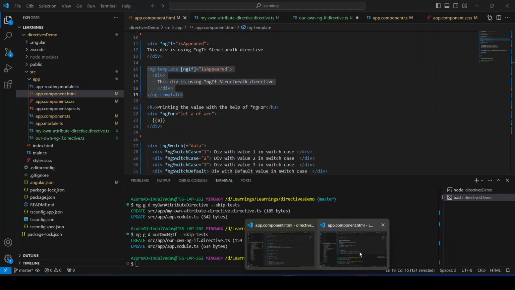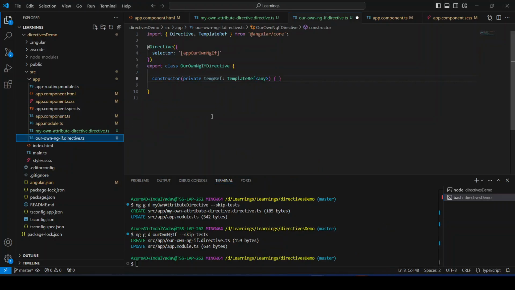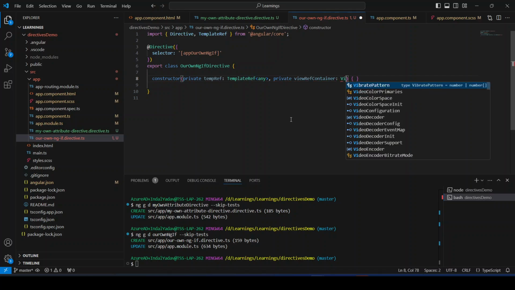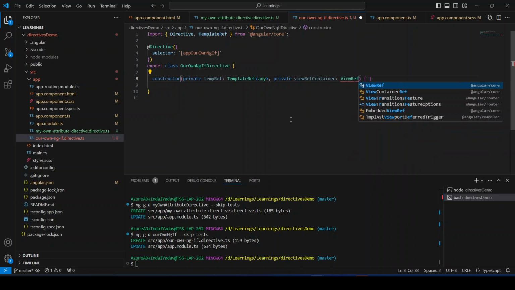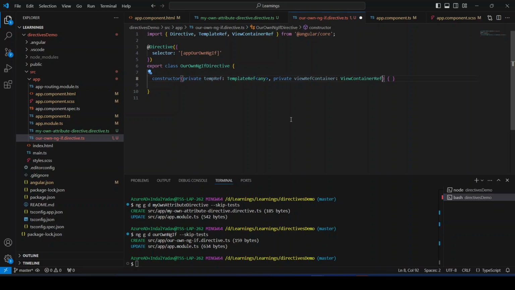So simply we have to import that also. Simply we can come here and we can create for that private vcr, I can say, or I can say view container ref. Sorry, view container ref. Okay, I wrote it differently.